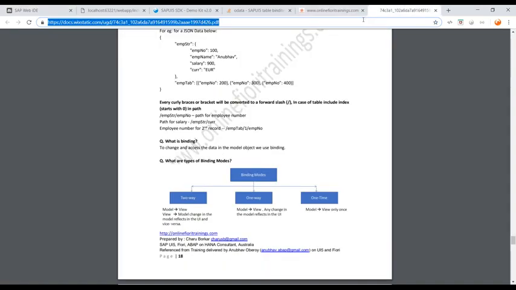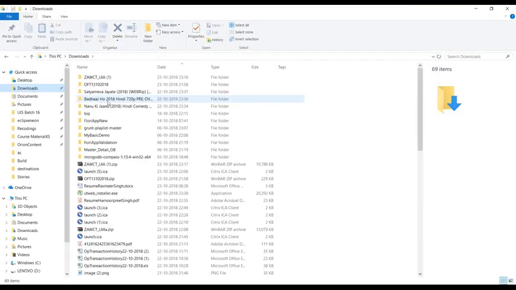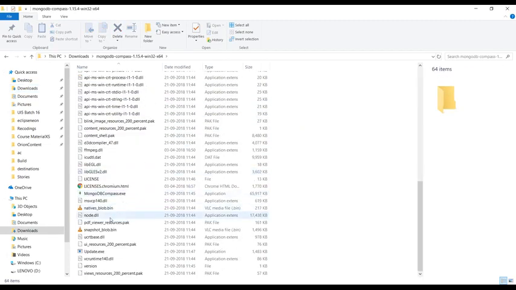In this, I'm using the $AJAX call that I was telling you about, right? It'll post the data. So let me just open my Compass also, my MongoDB Compass, to show you the data.